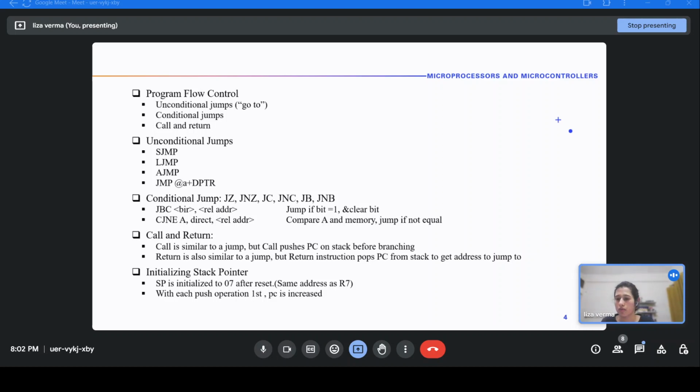Then you have the jump where you load values to the data pointer and accumulator, and you can use this jump condition like this: directly jump to the address you're giving through A and data pointer. This is the index jump.